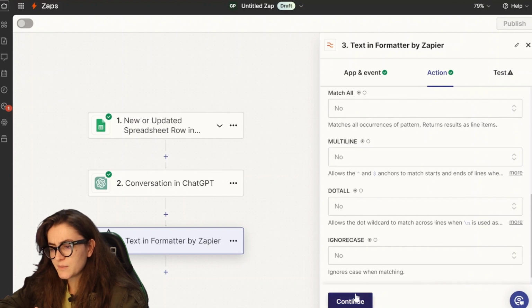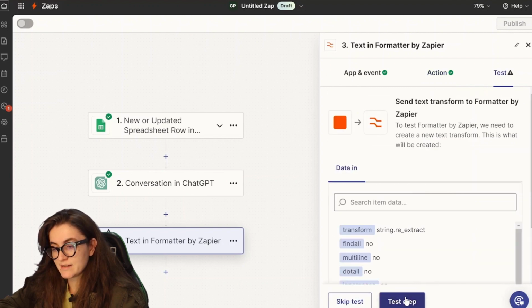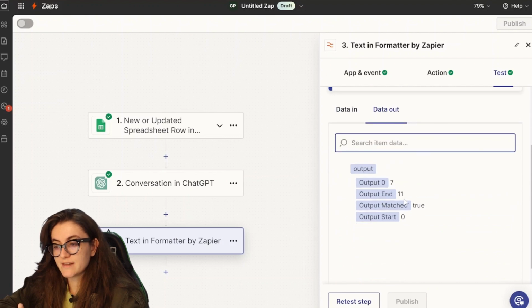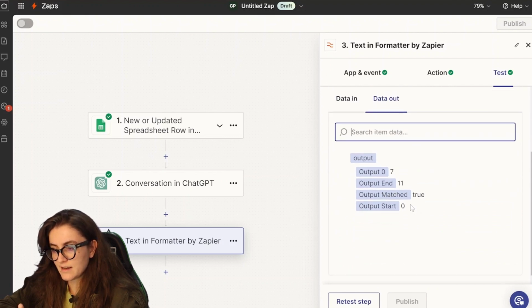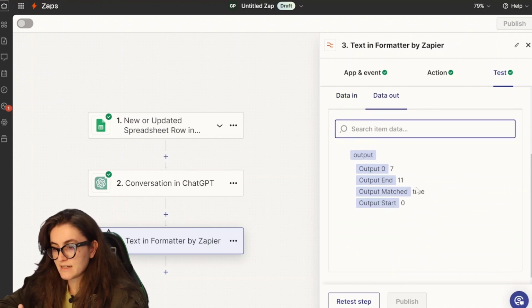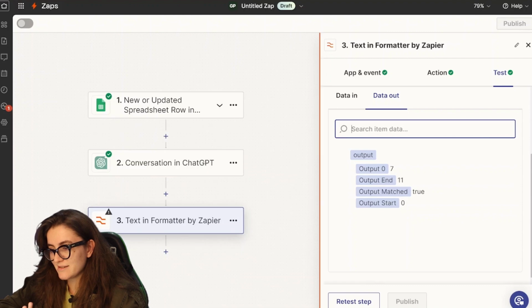The other parts I don't think we need, so let's test and see if it is working, and it should work at least. So we are receiving 7, end up 11, and output 0. Let me see, data in 7 out of 10, and let's see the data out 7, 11. All right, I think this is it.